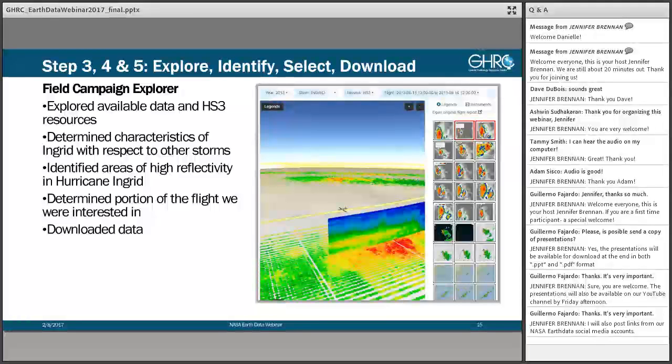We determined a portion of the flight we were interested in, so we identified that high precipitation feature we used to subset the data and create that plot with the data recipe. Then finally we downloaded the data.